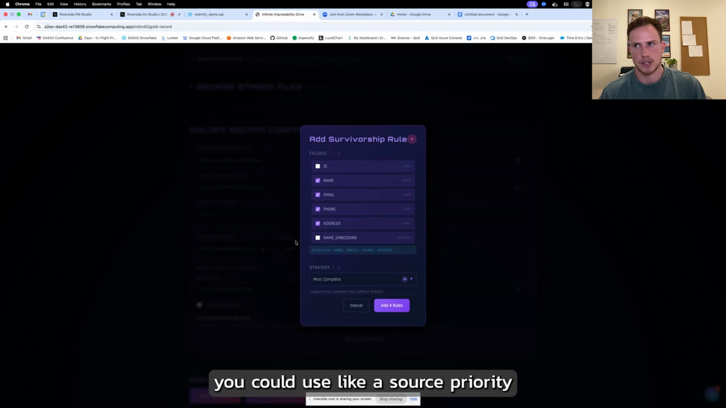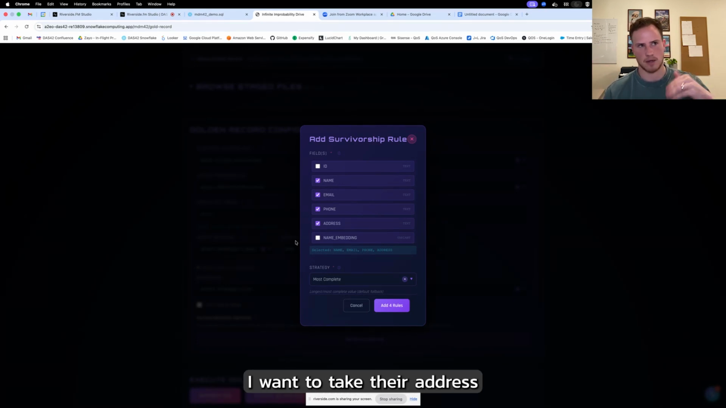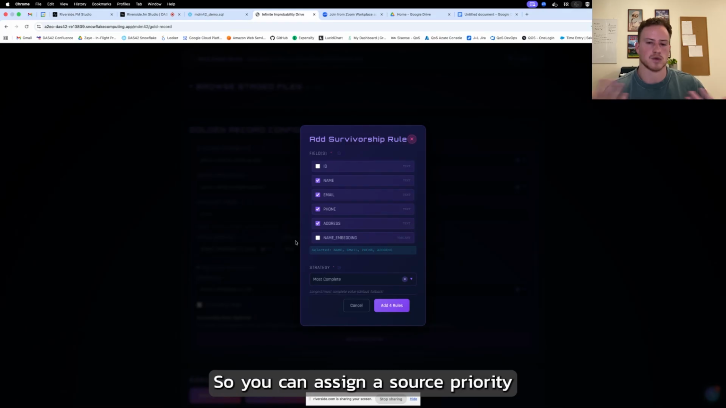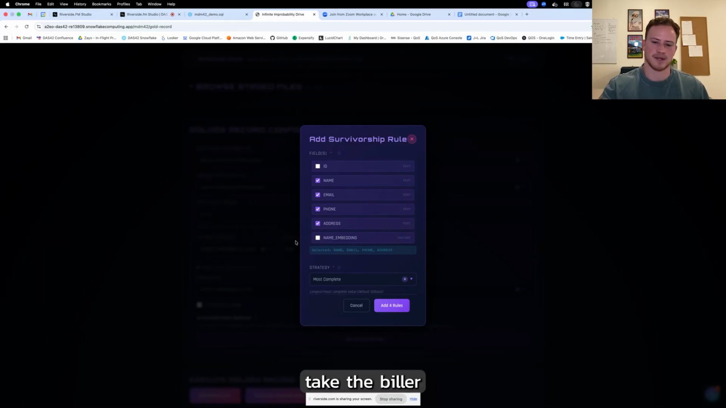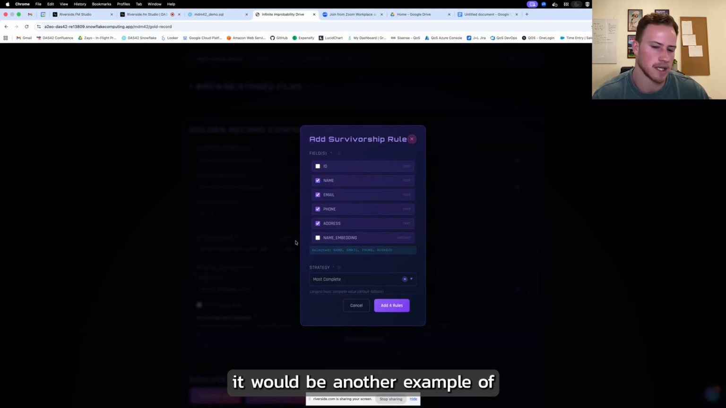For example, you could use a source priority, where in descending order, you'd say, well, I want to take their address, because I know that maybe address attribution is really, really good in the biller, but it's not very good in the CRM. So you could assign a source priority of: take the biller if it's there, take the ERP if it's not. If nothing else, we'll take the CRM. That would be another example of a survivorship strategy. I'll go simple and just say most complete here.